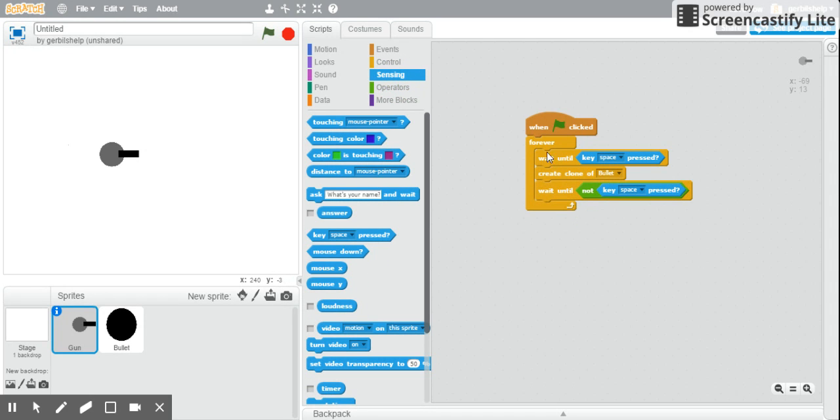So for those of you who are confused, this will carry on forever and ever. It'll wait until you've pressed the space key, as it says. It'll create the bullet, and then it'll wait until you're not holding the space key. So this stops you from having a gun where you can hold it down and it will fire constantly.